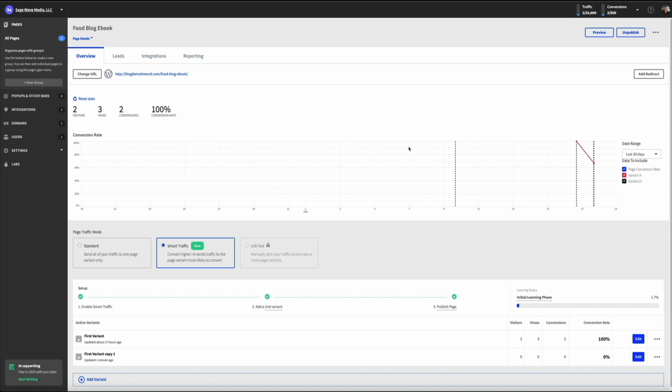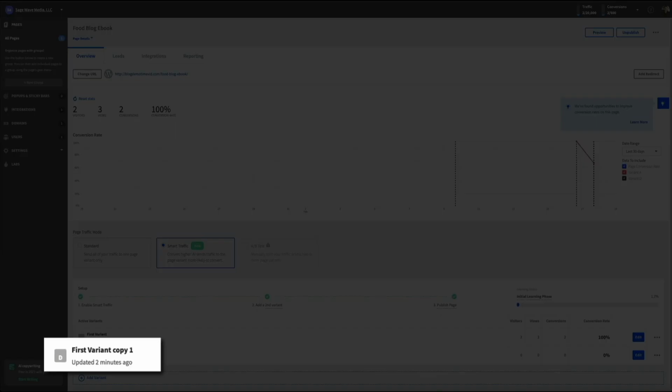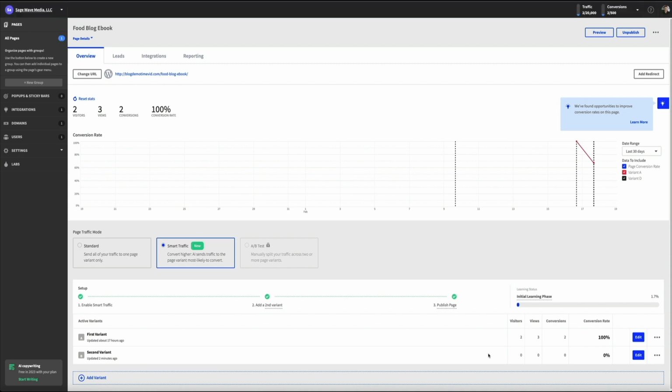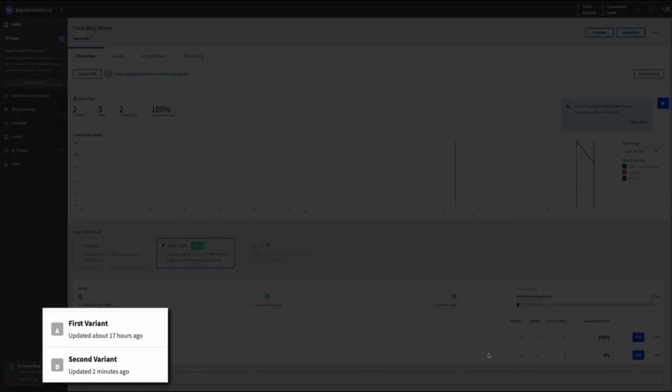you can change the names of the variants to help you be more organized. Just hover your mouse over the variant title and click that little pencil icon, and then this allows you to edit it to whatever you'd like. And I'm just going to call this Second Variant. There we go, much better and easier to keep track of.